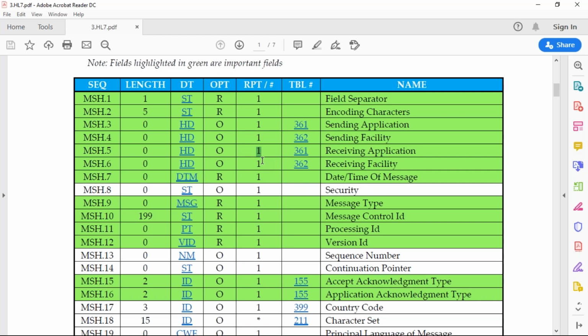Next, we have table column. So this table column will have the list of tables that has to be used from an HL7 standard perspective. I will give you one good example. Let us say we have gender. In the PID segment we have gender. We'll take a look at it when we get there.